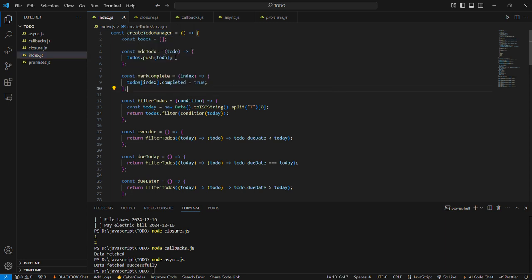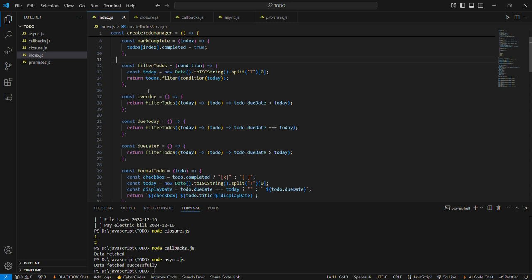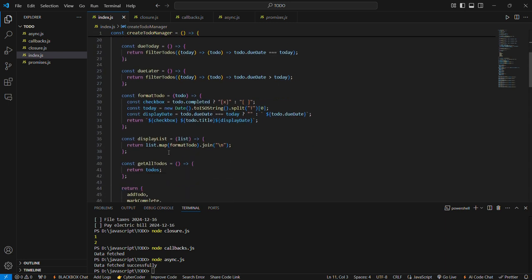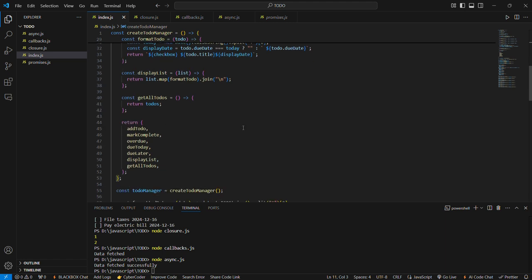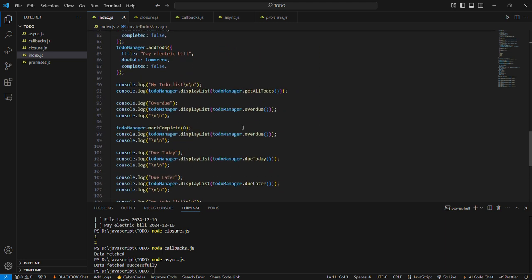In the addTodo function, if we want to add anything, we push it into the list. If it is marked complete, we mark it as true, and it is marked as complete, and we filter today's and overdue. If it is past the date by which it should be completed, it is considered overdue, and the due date is the date by which it has to be completed. Due later is the future to-do list. Finally, displayList displays all the to-do list data: what we have done, what we will be doing, and what we will do. I will be showing the output of this program.